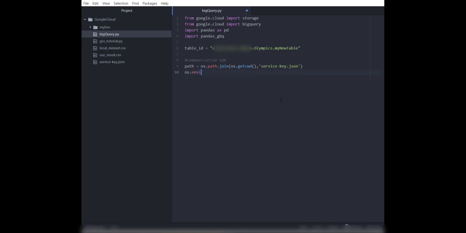Okay, os.environ. We're going to set the environment variable, which is GOOGLE_APPLICATION_CREDENTIALS. I think I've written the right spelling. Yeah, okay. And give it the path we just created. Alright. Once we get that, we can get the BigQuery client. That's it. Now we can proceed with the rest of our code.